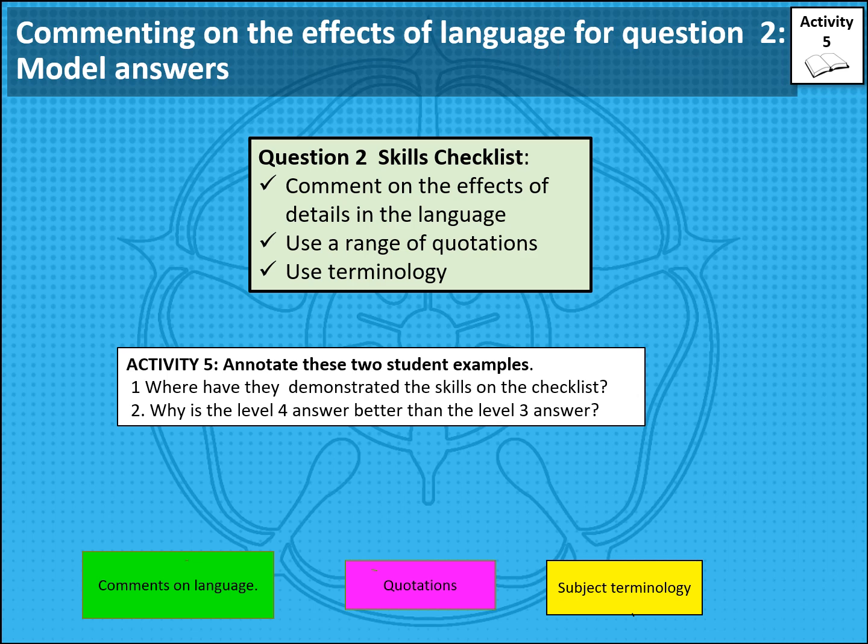We're now going to look at some examples of analytical paragraphs from student answers. They're both good answers and meet all of the criteria in the skills checklist. For activity 5, I'd like you to read through the paragraph and annotate where they meet the different skills on the checklist, and then identify exactly what makes the level 4 answer better. You could use your different colour pens for this. Press pause, complete activity 5, and press play when you're ready to move on.